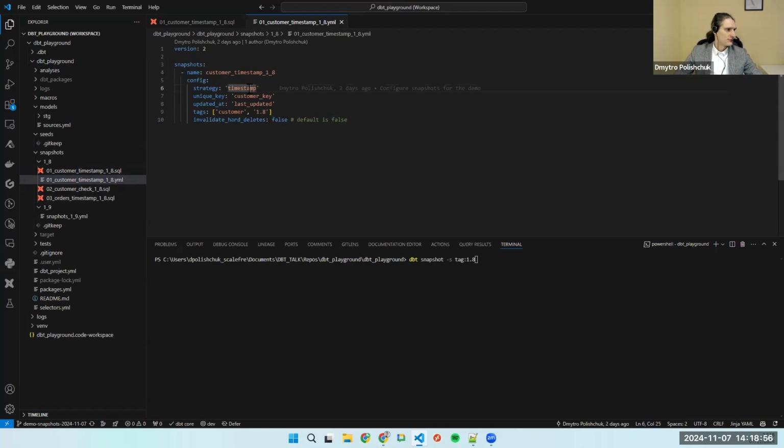The strategy is set to timestamp. Unique key is our customer key, and updated at column is the last updated column. Invalidate hard deletes is set to false, which is the default value. I will change it later.